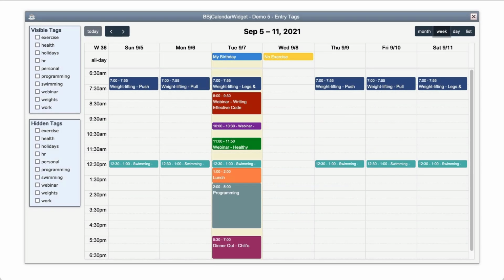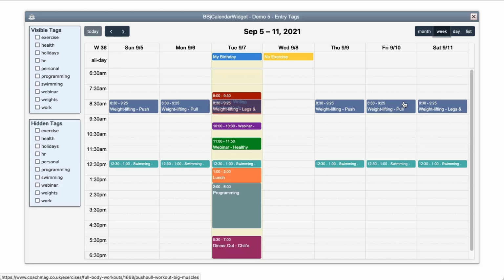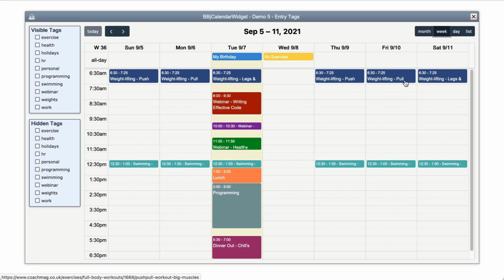Besides adding tags to the entries, this demo also adds group IDs. That means that we can work with all entries that match a particular group ID by modifying one of the group's entries. All of the morning weightlifting entries share the same group ID, so I can change all of them at once by modifying the duration and/or starting time.